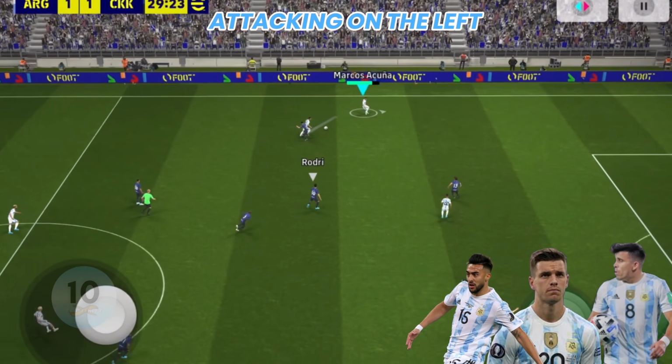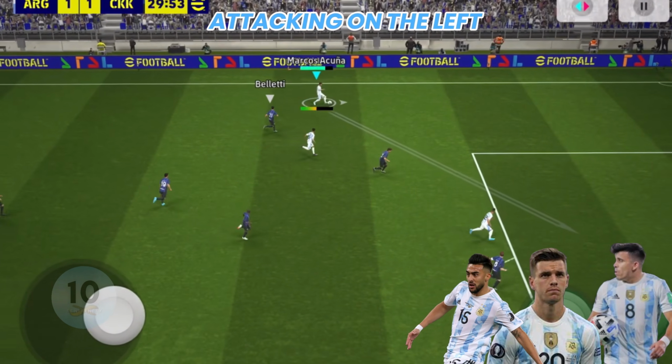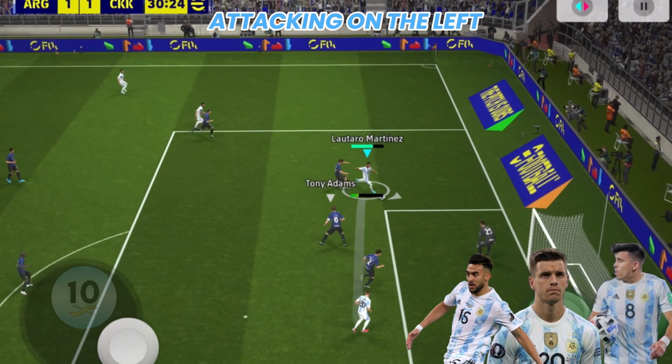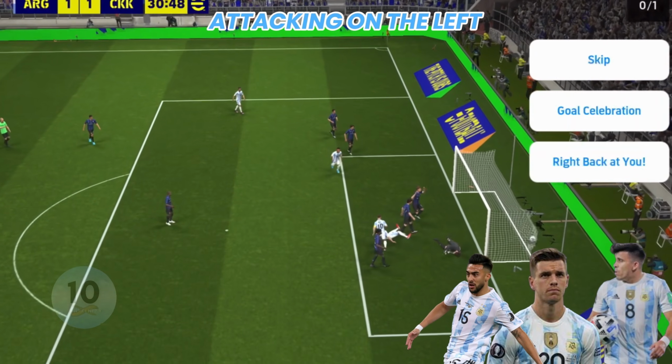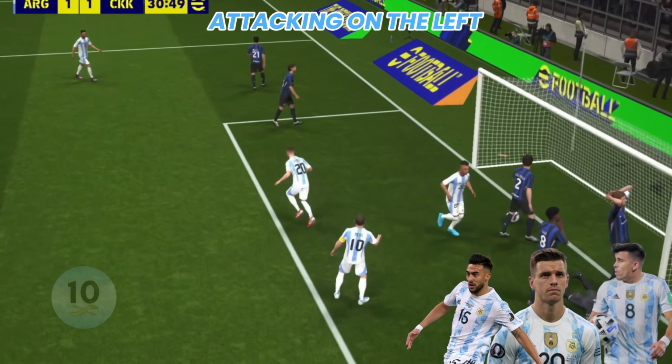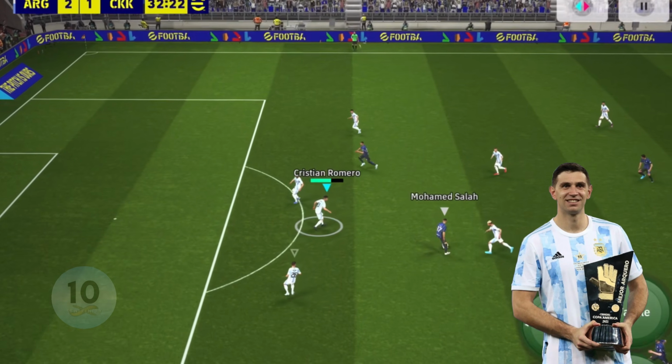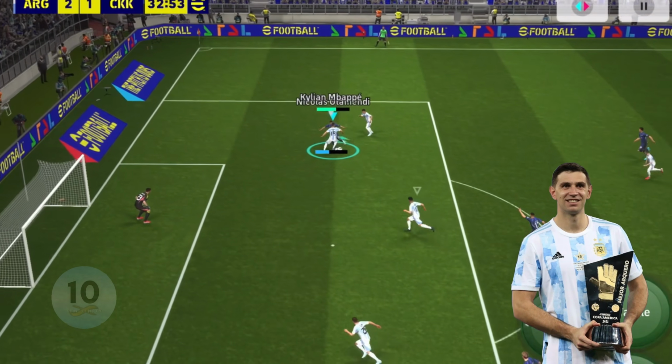Initiating the attack on the left, the goal poacher Lautaro made a great run. And it's looking quite a game here. Terrific header! Goal! Argentina! Argentina take the lead.